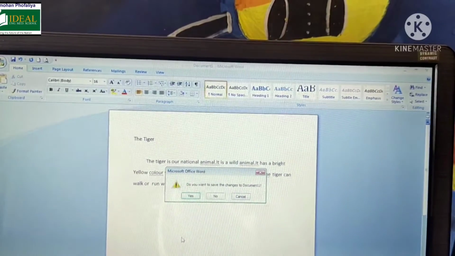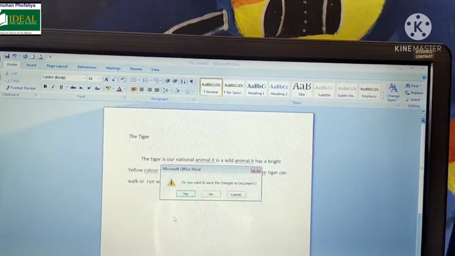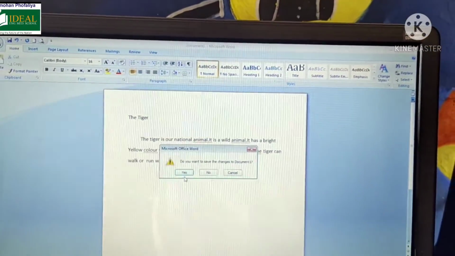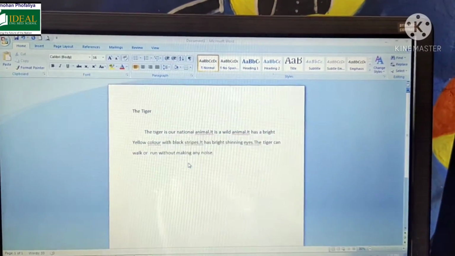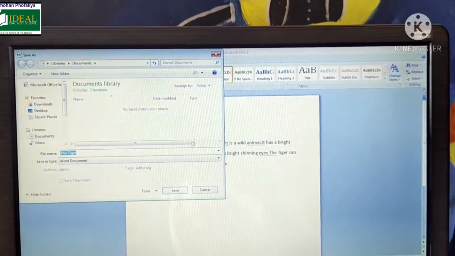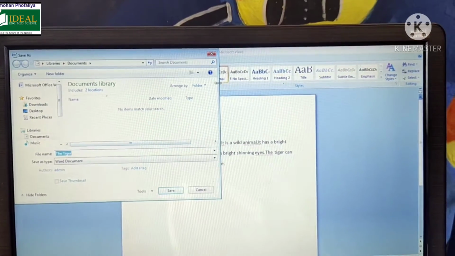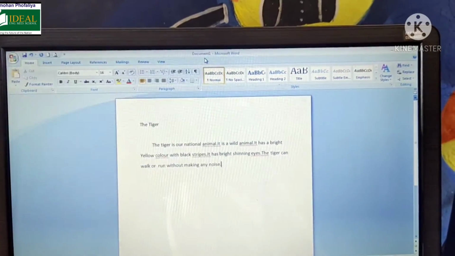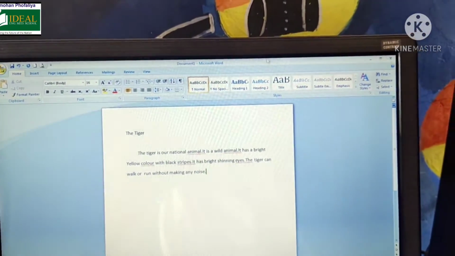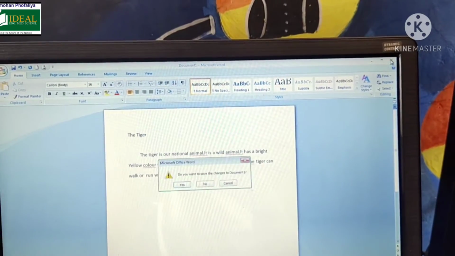If you click on Yes, you will see the Save As dialog box, which will help you to save the document before closing it. So this is the Save As dialog box. Here in the file name, you can give the file name and you can save the document.